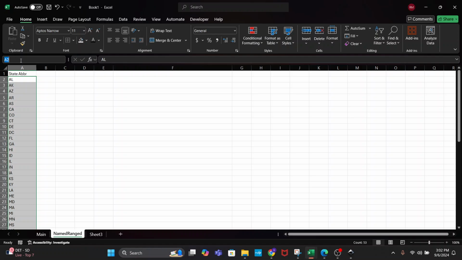So I will go up here into this section. You'll see that it's highlighted A2 because that's the first cell that I've highlighted. I type in the equal sign. That's the first part of making a named range. If you don't do this, it won't work. And then I'm going to call this one, just like I said, state abbreviations. And I'm going to do it just like that. This convention is what you would call camel case in the programming sphere.